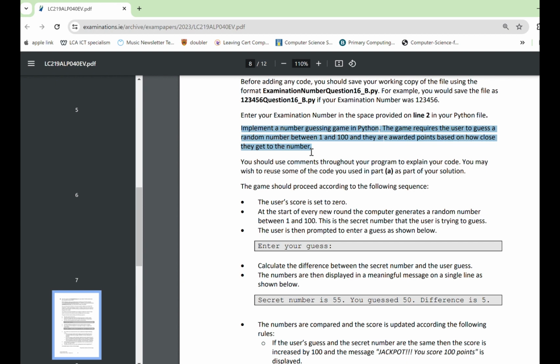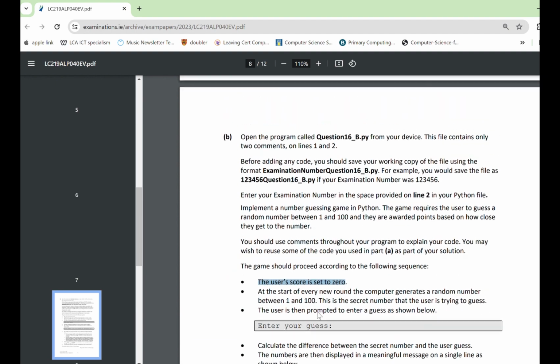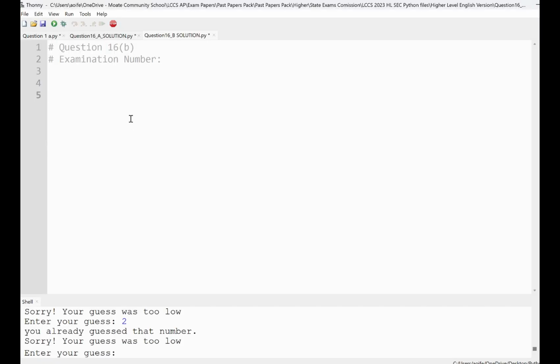You should use comments throughout your program to explain your code. You may wish to reuse some of the code in part A as part of your solution. The game should proceed according to the following sequence. The user score is set to 0. So let's start doing each one of these one at a time. If we can break down the question, it'll make it easier for us to answer.